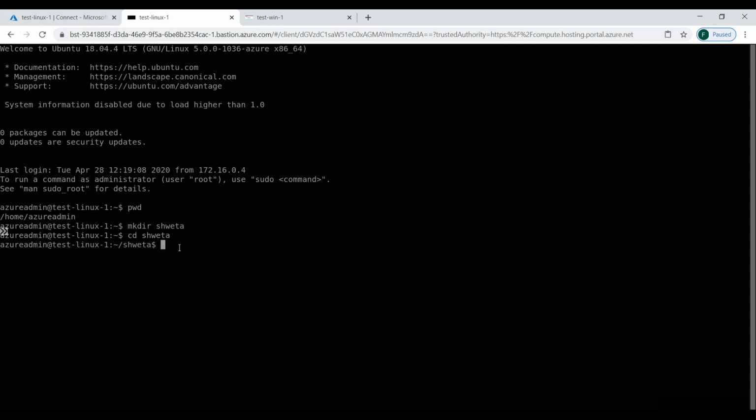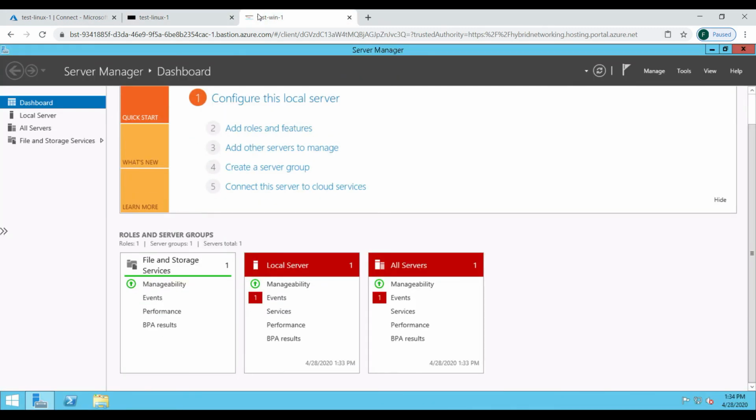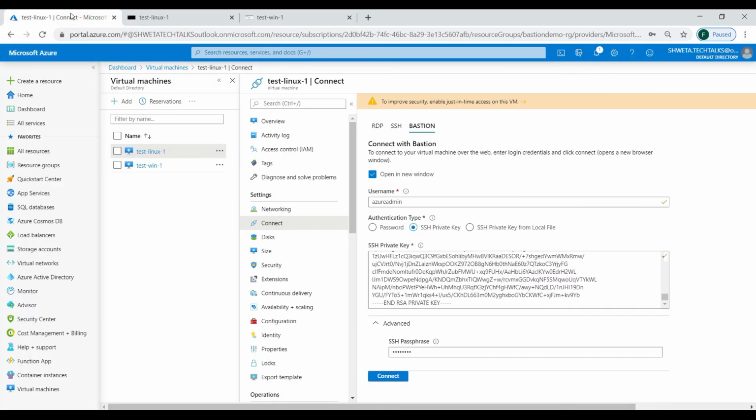So this way we can open the Linux or the Windows virtual machine in a browser session without having a need to have public IPs and neither the need to open the ports RDP and SSH.